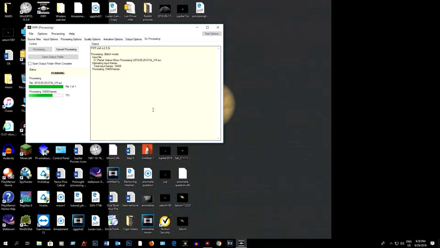Now through this video I'm going to be using PIPP, I'm going to be using Autostakkert, I'm going to be using Registax, and I'm going to be using Photoshop. Now the way I process it is the way I like to do it. Some of the stuff may not be right, but it seems to work for me. And a lot of these programs, they don't have instructions. You just have to play around with it till you get something that works. Or watch a ton of YouTube videos on how to do it.